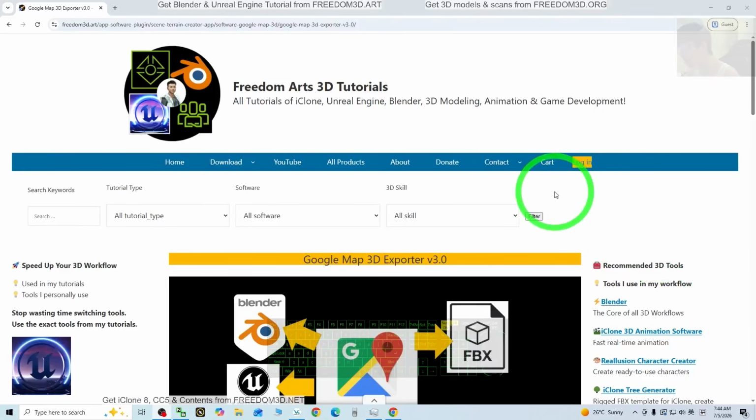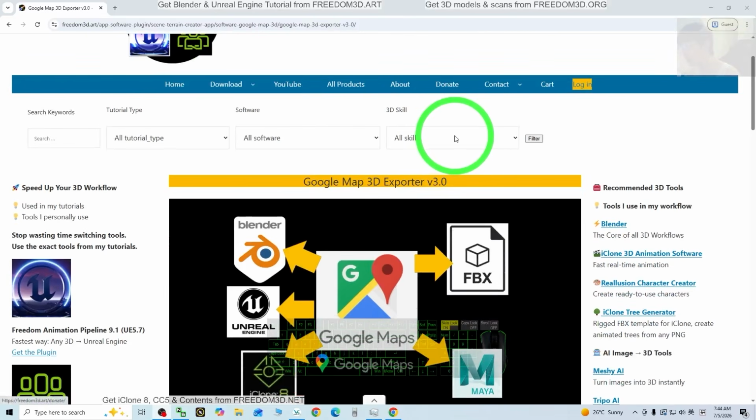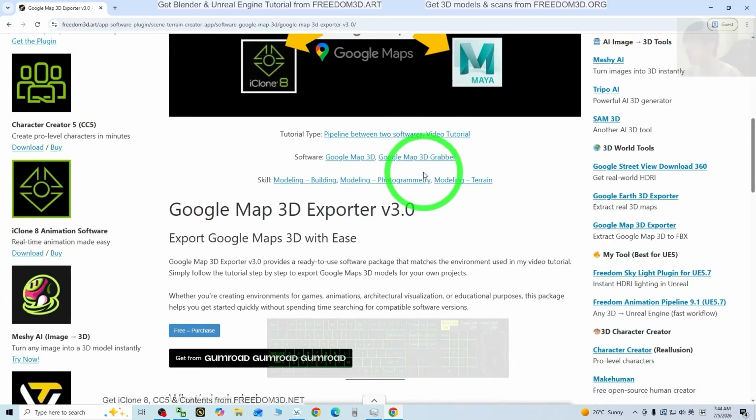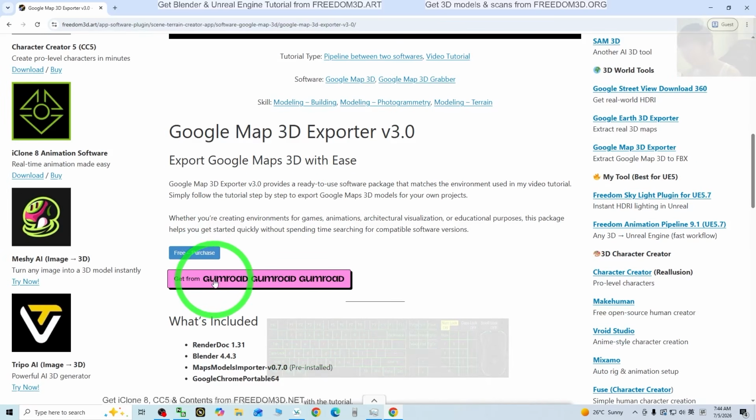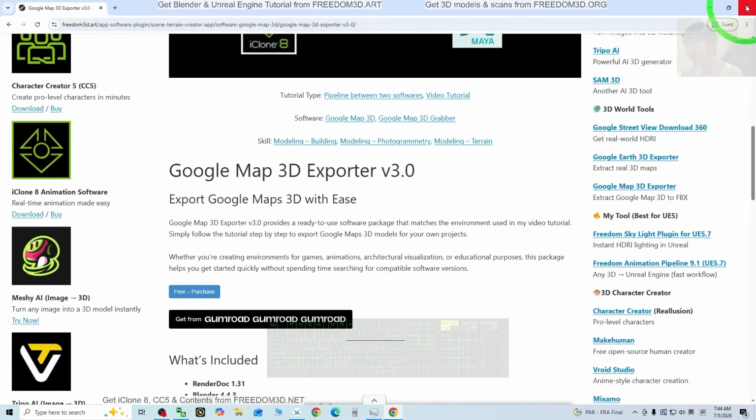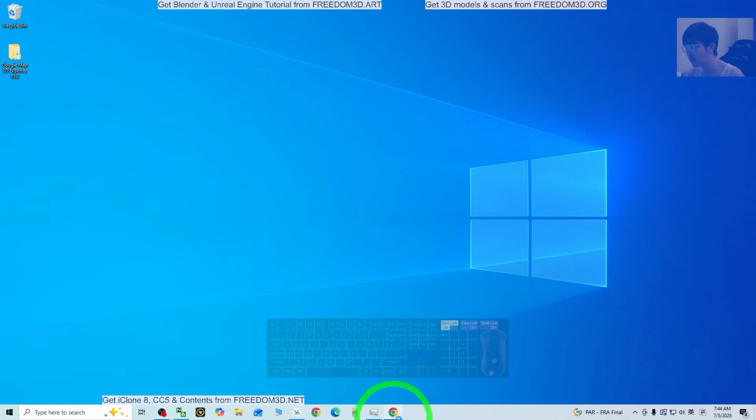Alright, the first step, go to my video description, click into the link, get the Google Map 3D Exporter version 3.0. Scroll down, go and get it from the Gumroad, or you can just download it directly from my website. You have two download options. Once you already download it, it is a zip folder. You have to unzip it and extract it into your computer, the Google Map 3D Exporter.